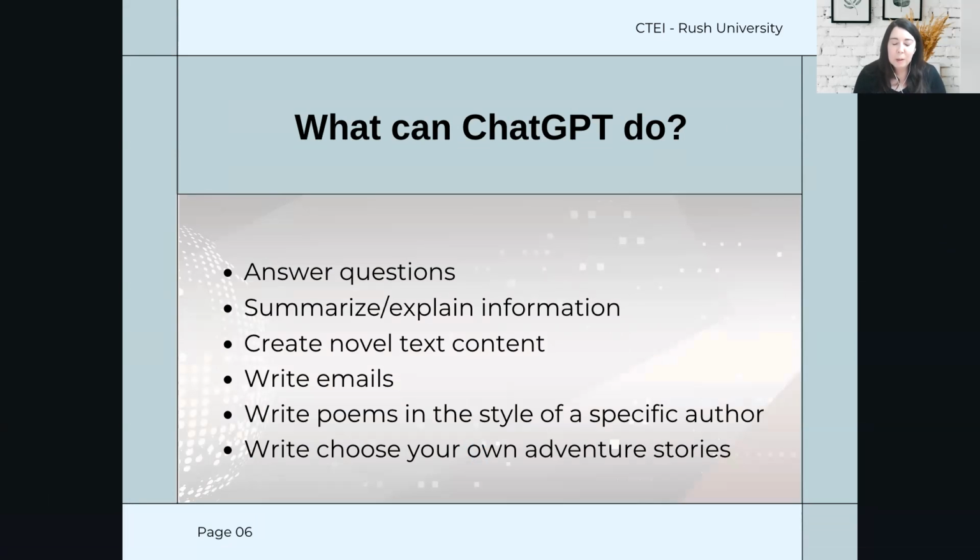All right, so just some basic things that ChatGPT can do. And keep in mind that the tool is constantly changing. But right now, some of the things it can do include answering questions. It can summarize and explain information and create novel content. Generally, you could use it for things like generating emails. You can write poems in the specific style of an author. I recommend doing this if you're bored. And you can also write choose your own adventure stories. Next slide, please.